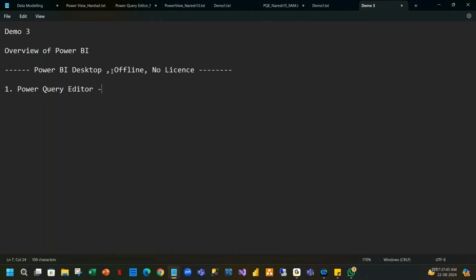In Power Query Editor, we usually do ETL, that is extract, transform, and load. To do this ETL and to transform the data, we perform transformations. The language we use in this is M language.